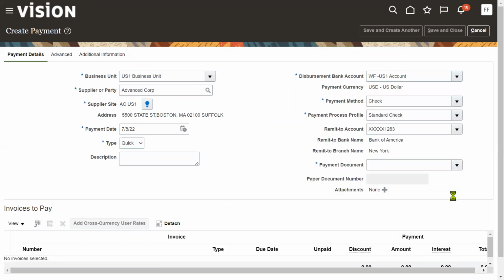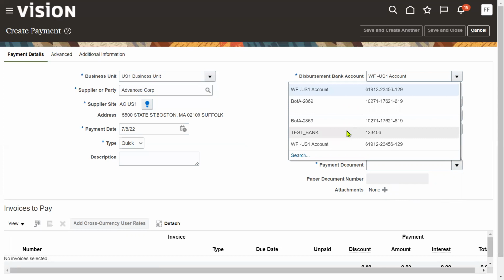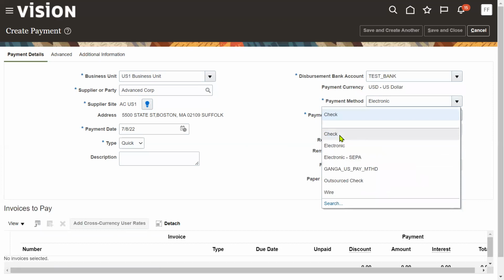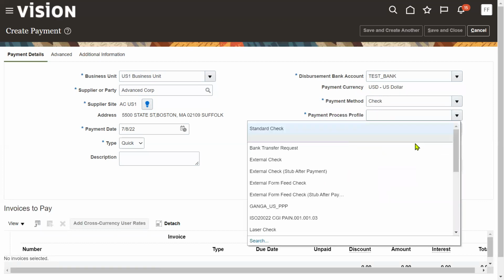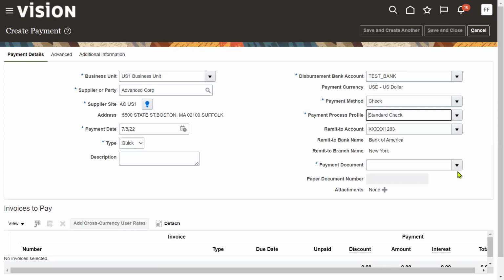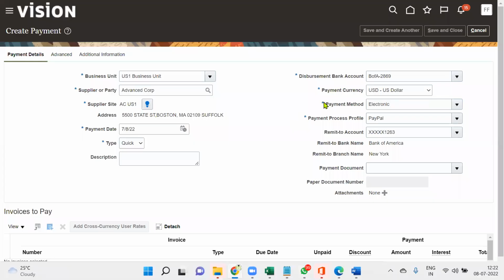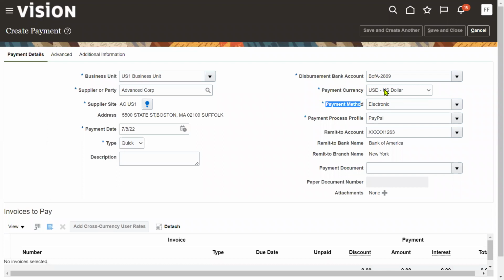If the payment document issue is there, we need to cross-check the bank accounts. From the bank account information, we are supposed to check. But for this account, we don't have any payment document. Let me cross-check this test bank. Since someone has created a bank account separately, they might be using that payment document. Okay. We'll go ahead with the payment method as electronic. It seems if we choose check, then again the payment document is already allocated for some other bank account.